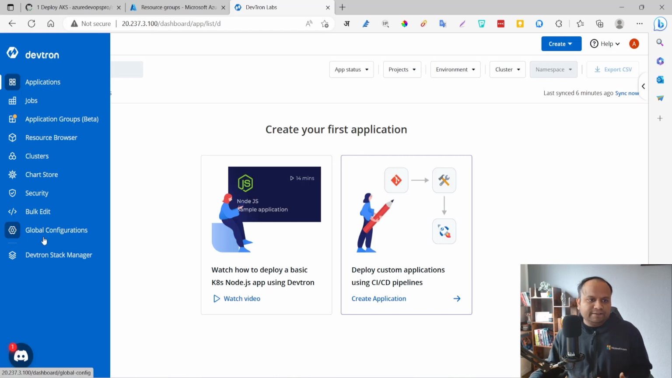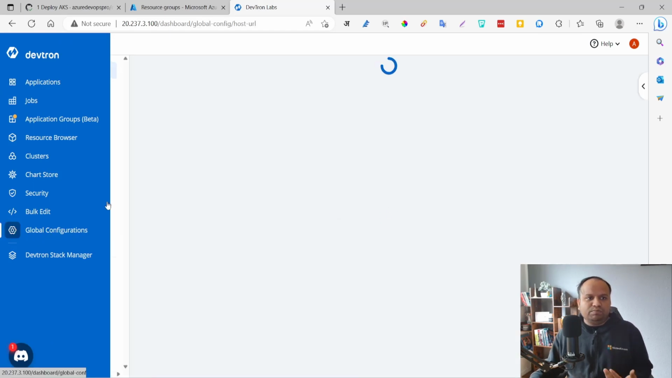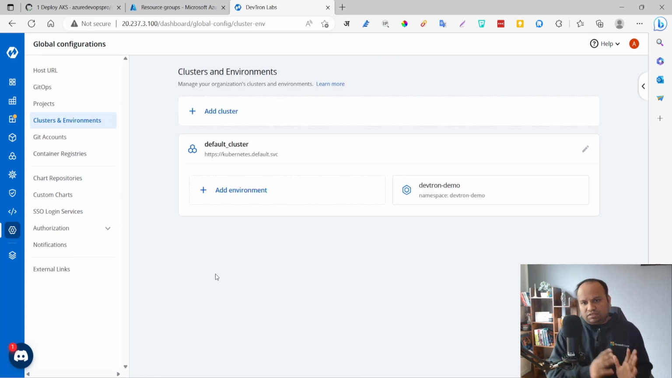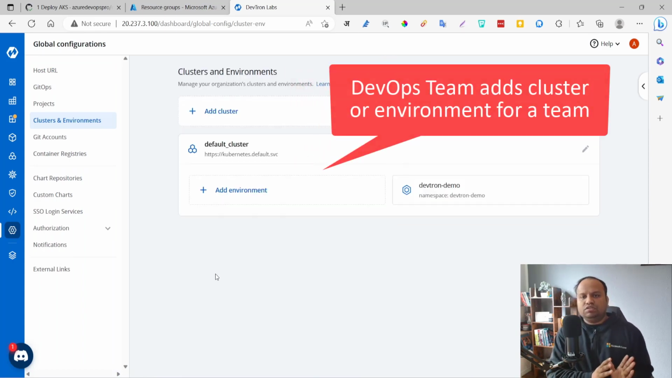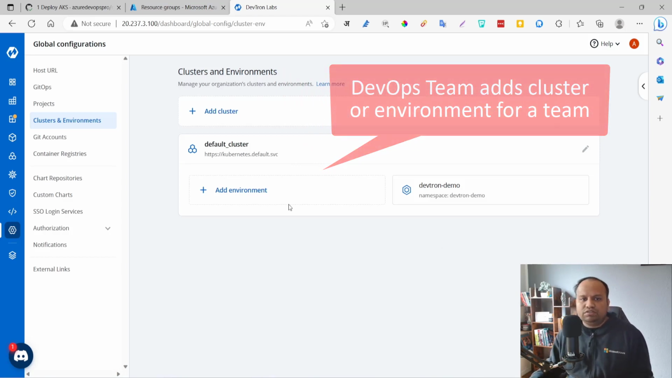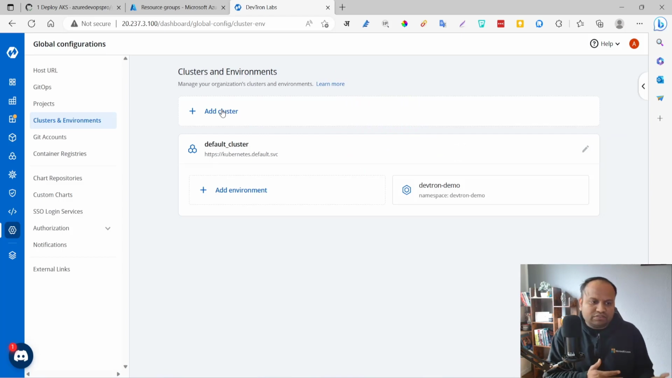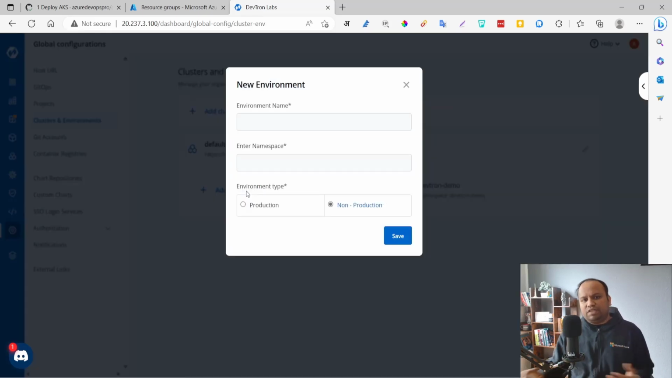So the first thing, from the developer point of view, is that your developer team will have some kind of environment. This is the place which starts from the developer onboarding point of view. You can see there is already a cluster, and I can add as many clusters as I may want as an infrastructure team. But considering this demo, we will just go with the default cluster, and I will create a new environment for this application.